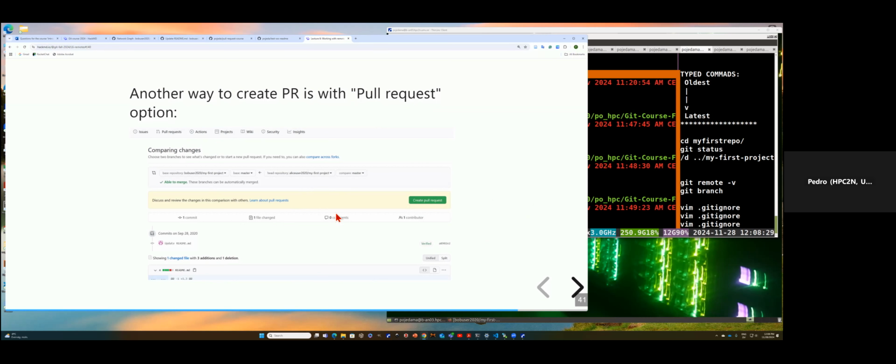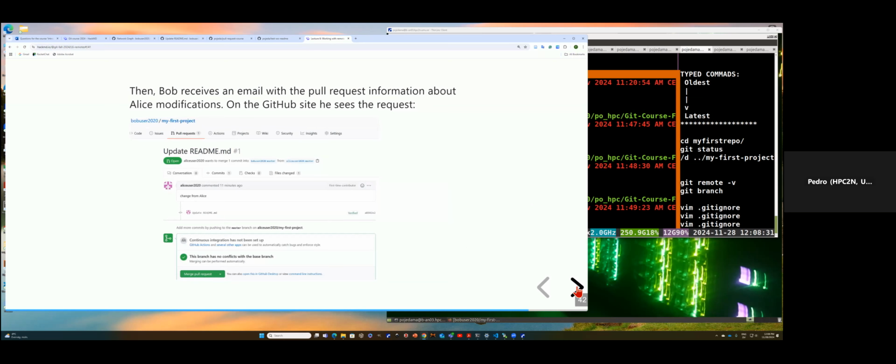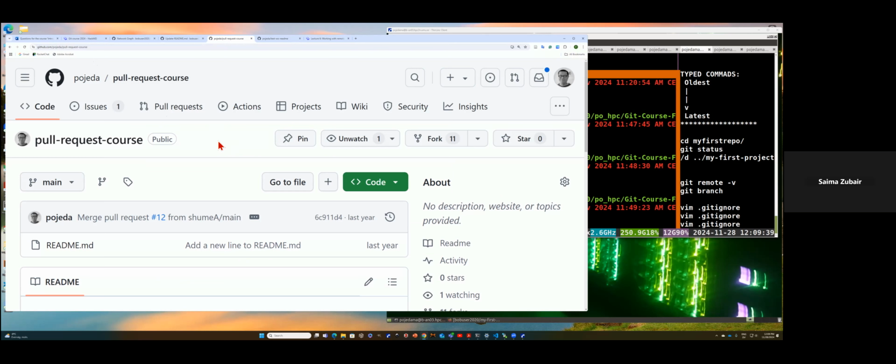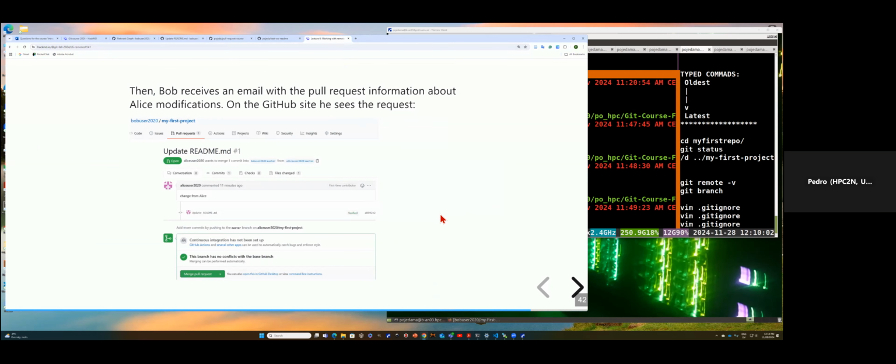So then you type here, create pull request, and you will see something similar to the previous case. But now you are located at Bob's URL. In the case that you are logged into your GitHub account, everything will proceed from your GitHub account. But because you're pointing to the URL from Bob, then you can push this button here. Click on this button, and pull request. But of course, it will be from your GitHub account.